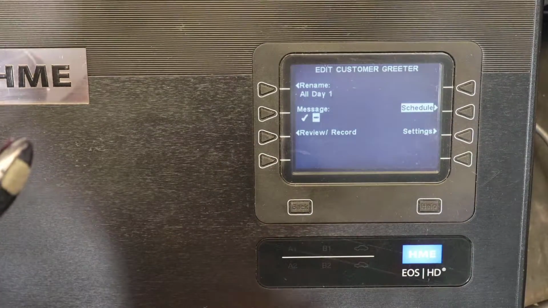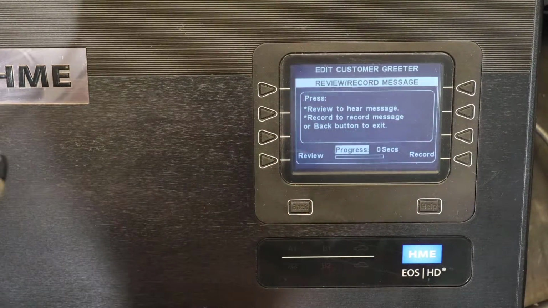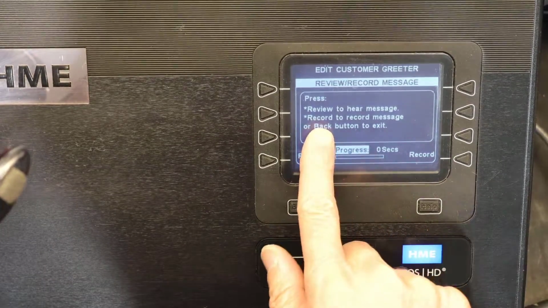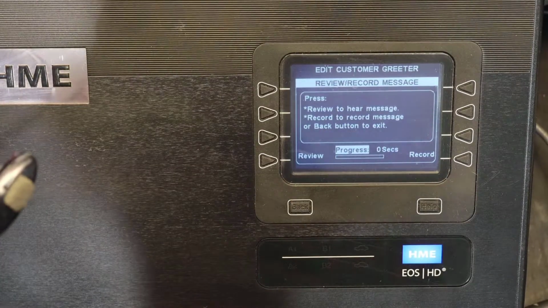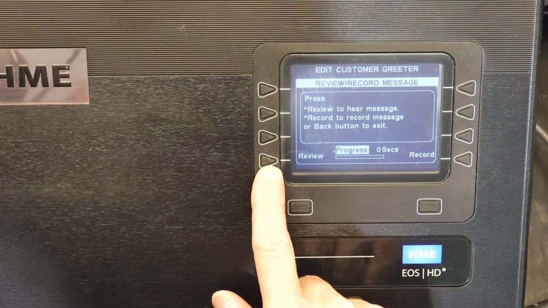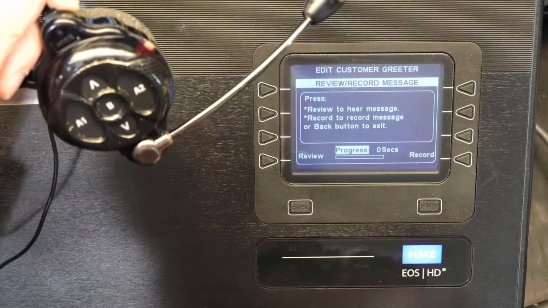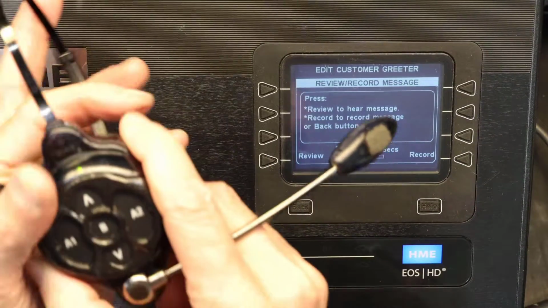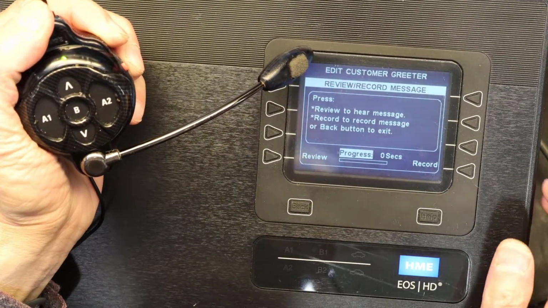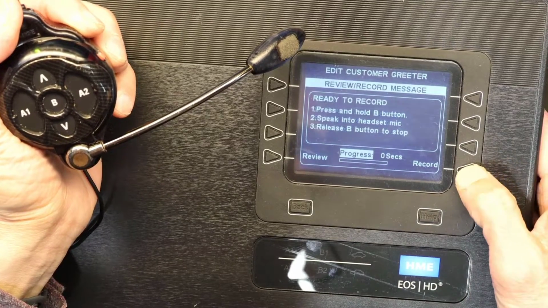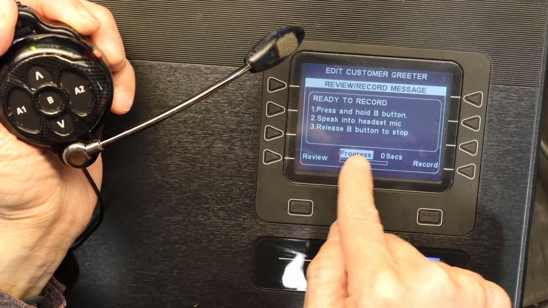We are going to record our greeting. So to record, we click on review and record. Press review to hear, and press record to record message. I don't want to review because I don't have anything recorded yet. So I'm going to record. Remember, my headset must be ready for me to record, and I must press the B button to record. Okay? So let's do that. Record. Press and hold B button. Speak to the microphone. Release B button when done.